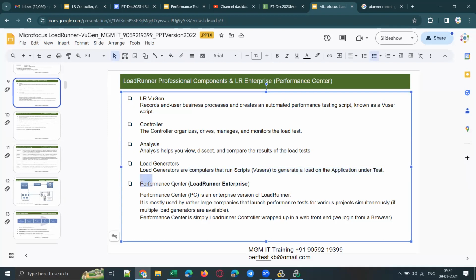And next, there is something called Performance Center also, which I will cover only the theoretical part in the training, because we are not having this trial version for this. If possible, I'll try to show you if any one of our batch students are using Performance Center and if they agree to share the screen.